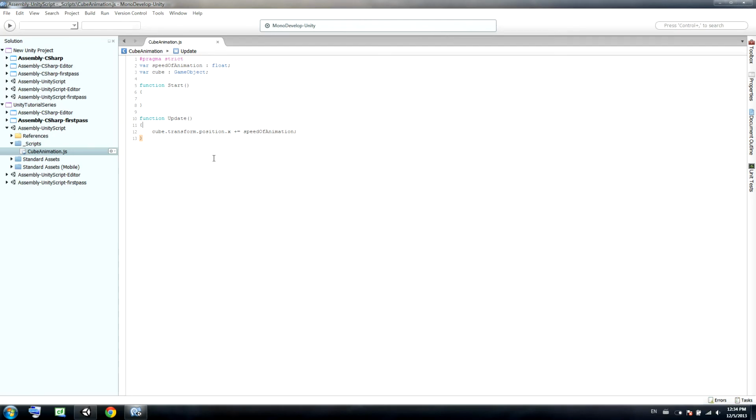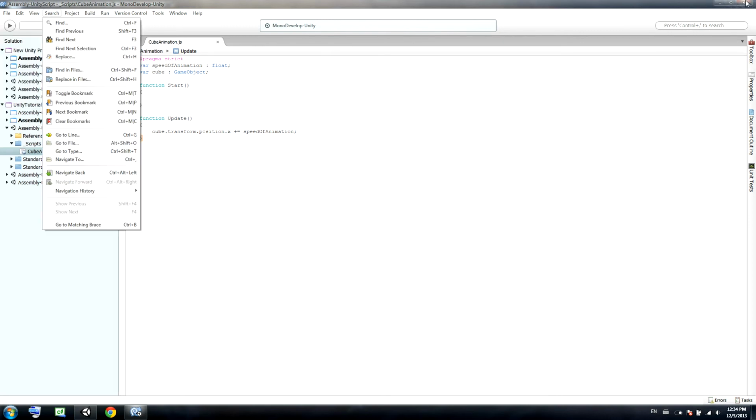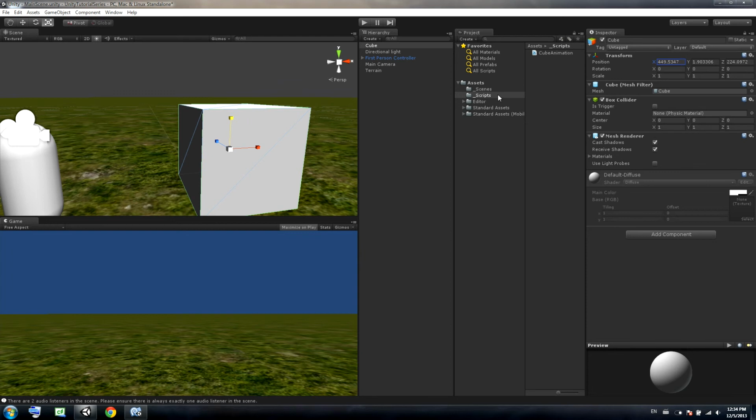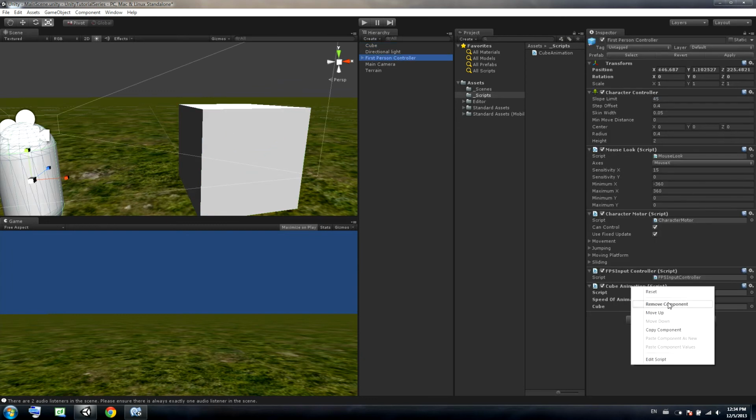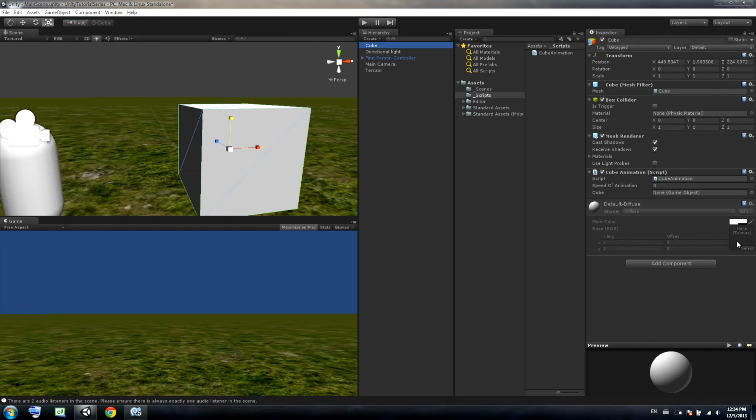And we can save by hitting Control and S. You can go File, Save. So we want to minimize that and drag the script onto any game object for now. Because we set cube animation, we can go into cube and add it. Okay, so now we are going to drag the cube into the cube game object. It will always be here in the inspector. And then set 1 for the speed of animation.